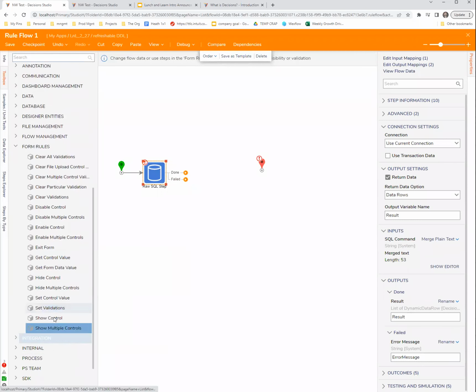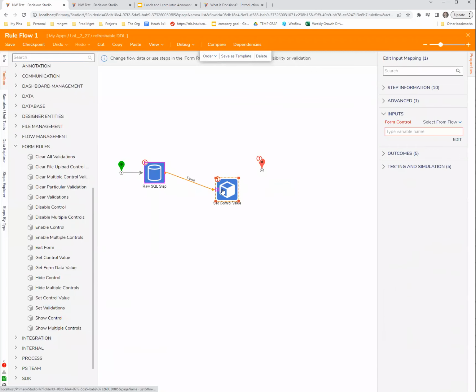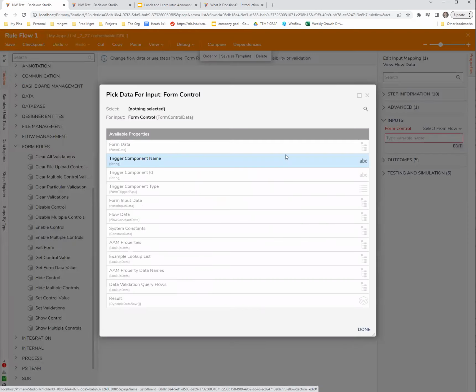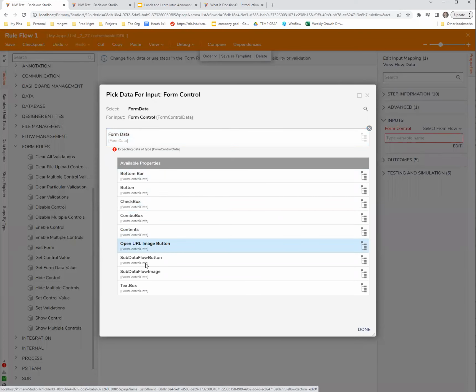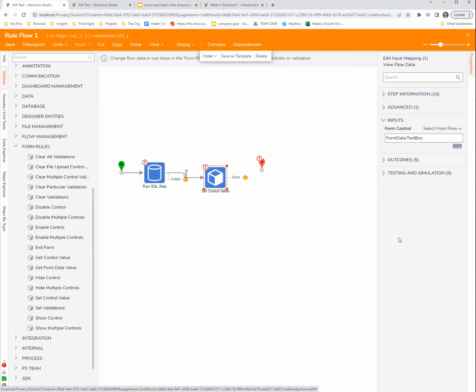Form rules, set control value. So form data, text box.